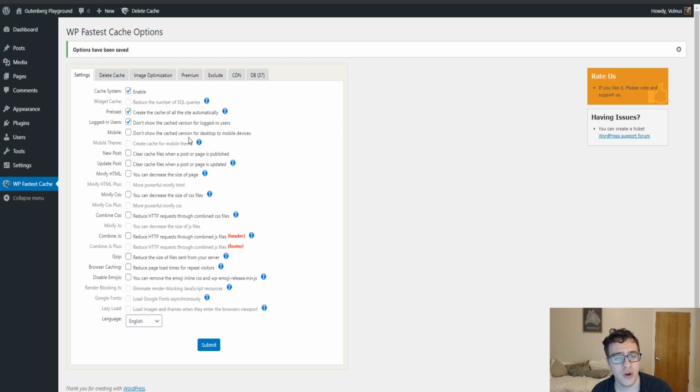Otherwise, there's the option to create the cache for the mobile theme, which is different. If you check this option, mobile devices will just not be served a cache version at all. If you check this option, it will create a mobile specific cache, but it can only be done on the premium version, which is kind of annoying.